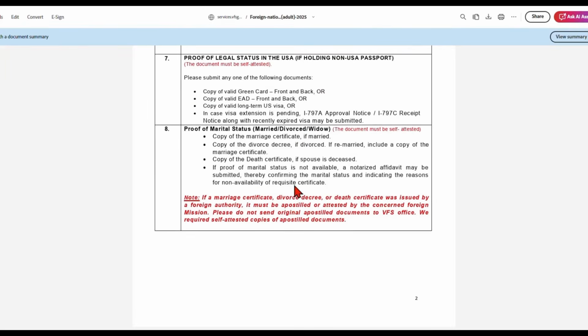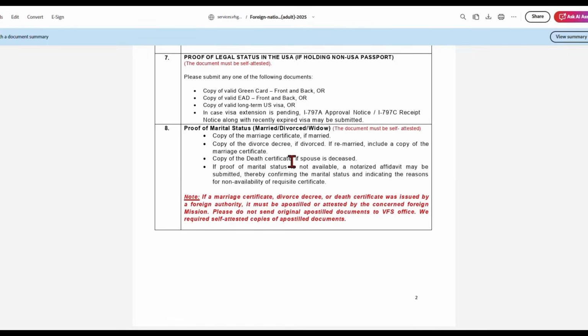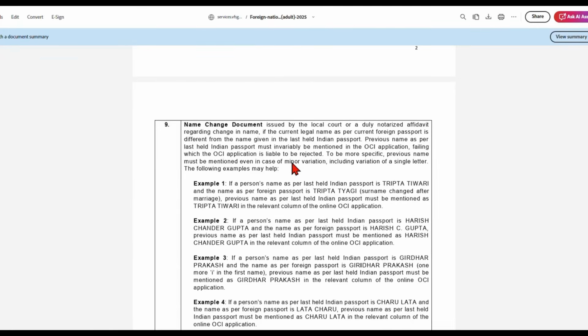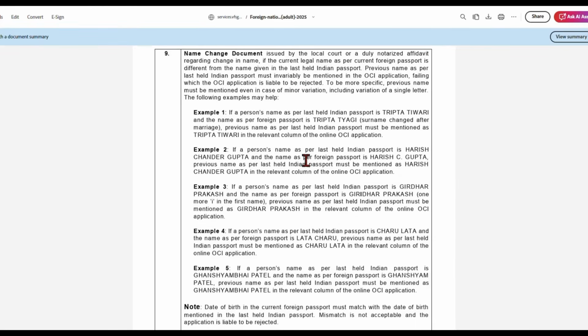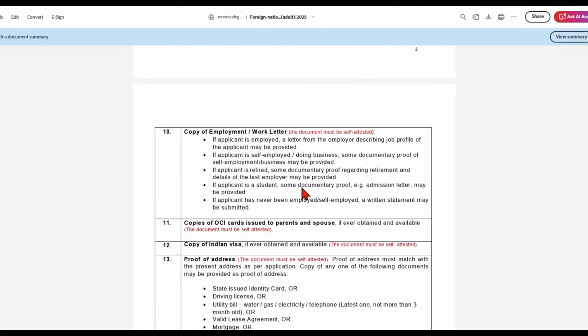Provide a copy of your marriage, divorce, or death certificate if your spouse is deceased. If your name has been changed in your American passport, you'll need to provide a notarized affidavit for the name change. Choose the example that best matches your specific situation. If employed, submit employment verification. If not, provide documentation of your current status.